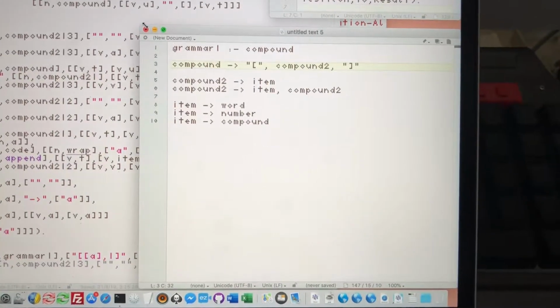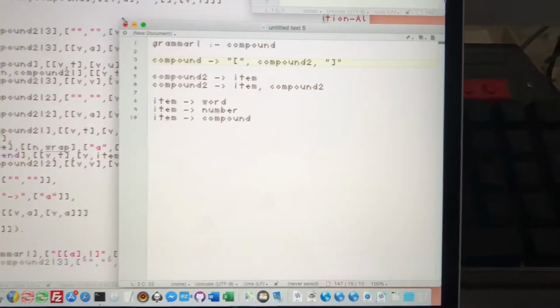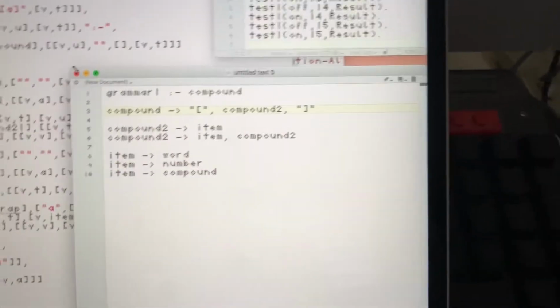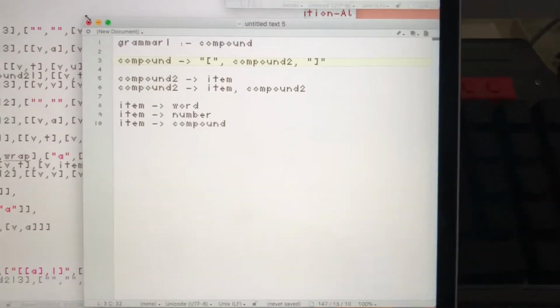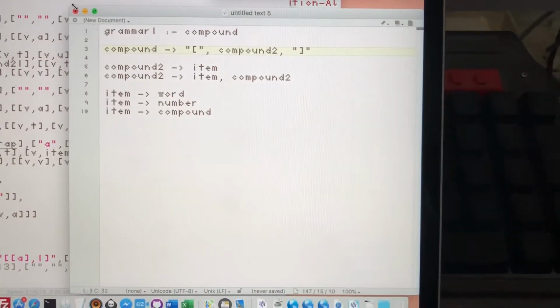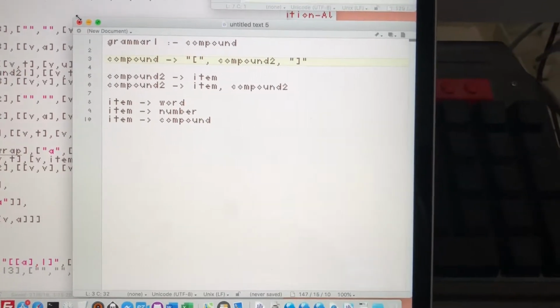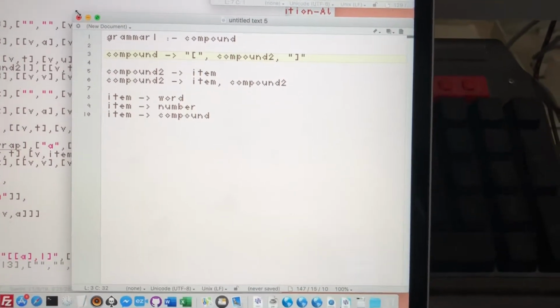Hello, and I'm here to explain how a grammar works in Prolog and also how Lisp Prolog can have grammars written in it which explain how grammars work.